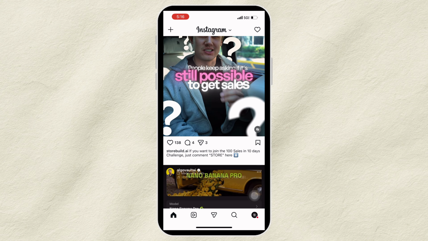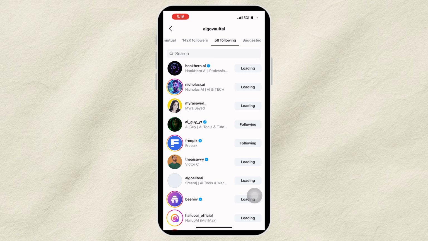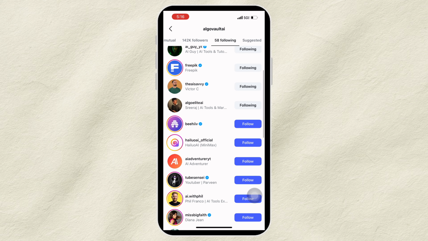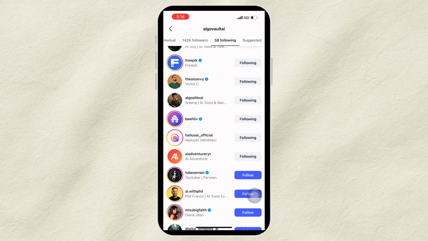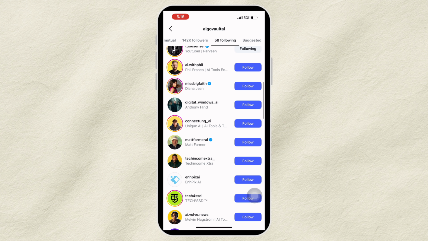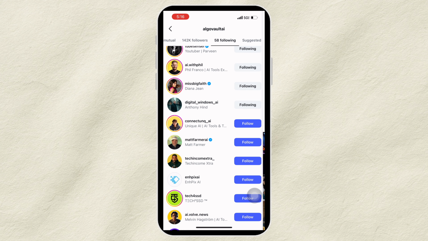The message that says, We restrict certain activity to protect our community is more direct. It means your account has been flagged for unusual behavior. This does not mean your account is banned. It does not mean you are permanently blocked. It means Instagram has placed a temporary safety lock on certain actions, including following people.